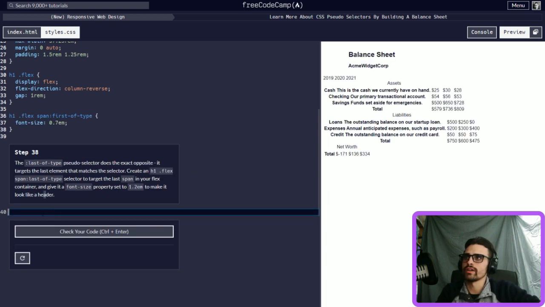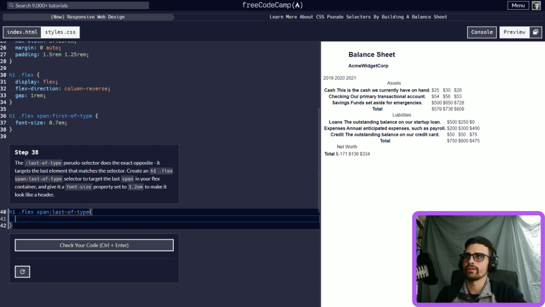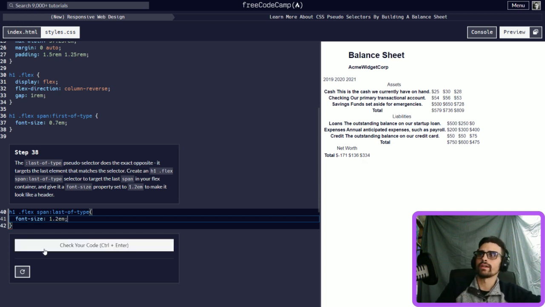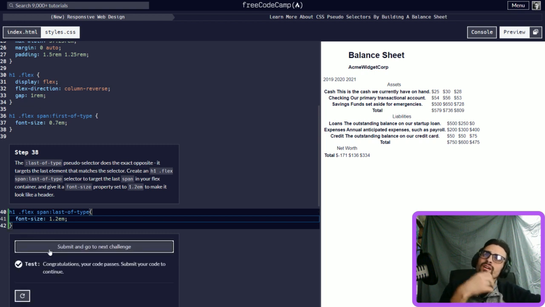Now last-of-type does the exact opposite. It targets the last element that matches. So h1.flex span:last-of-type, and then target the last span in the flex container and give it the font-size property set to 1.2em, to make it like a header. There we go. So submit.